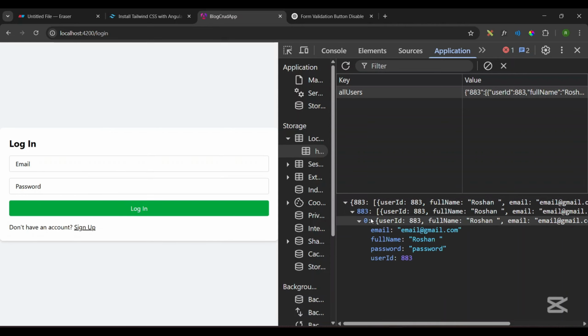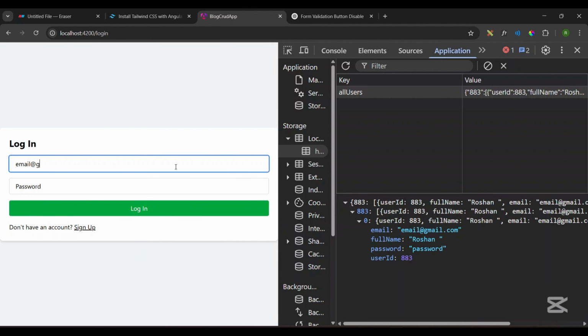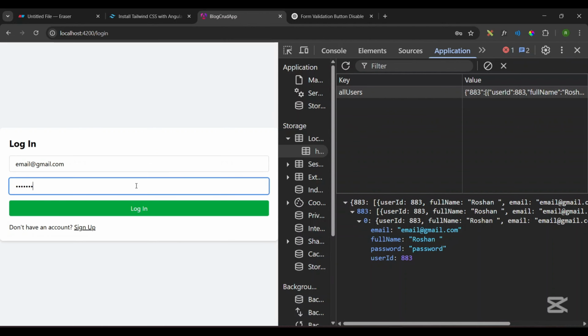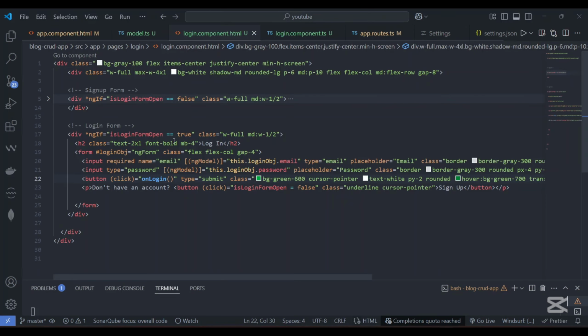Look here. We have password. Email at the rate gmail.com. Email at the rate gmail.com. Password is password. Okay. But I have to do one thing.